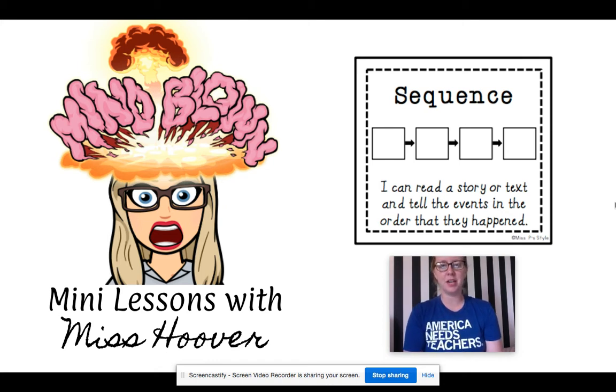Today we are talking sequence. Our I can statement is: I can read a story or text and tell the events in the order that they happened.